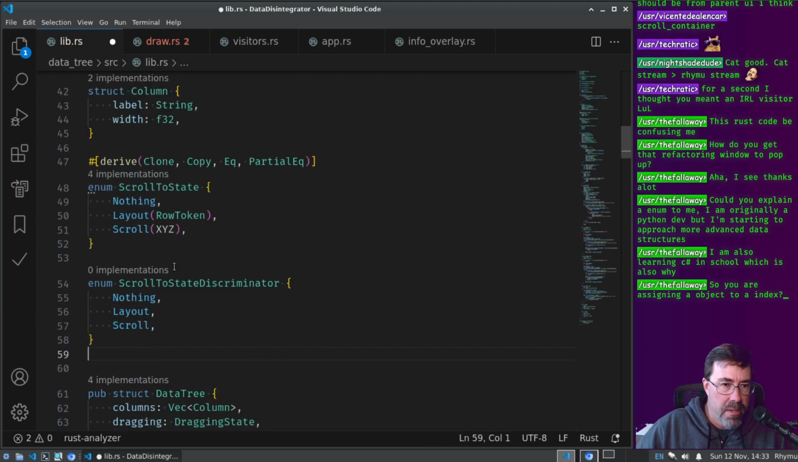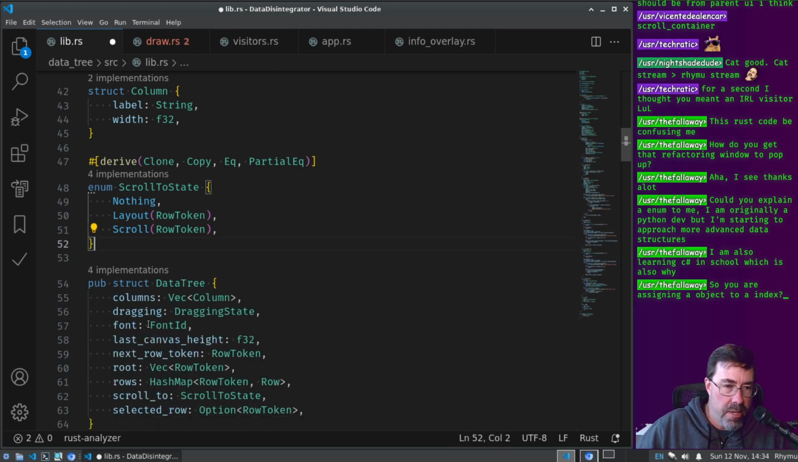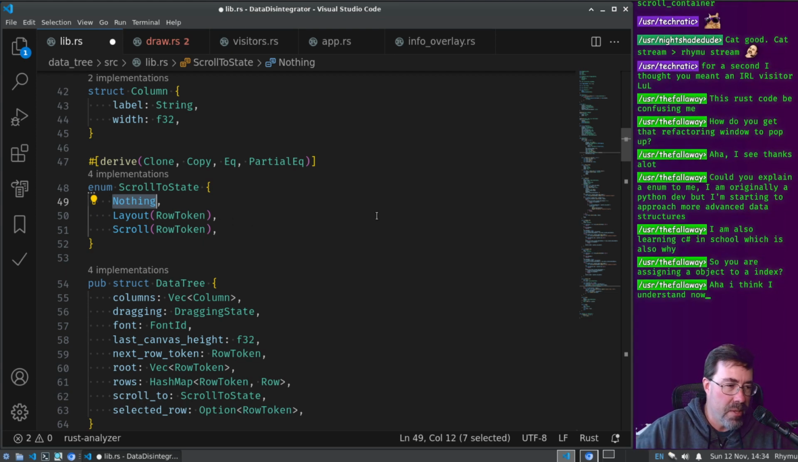You can think of an enum in Rust as a type that has several variations, and it can only be one of the variations at once. So a value of type scroll to state can either be nothing, it can be a layout with a row token, or it can be a scroll with a row token. But it can't be both. You can't have both a nothing and a layout at the same time. You can go from nothing to a layout if you assign it a row token. You can go from layout to nothing by discarding the row token and putting a nothing there instead. So I described it three different ways so that hopefully one of them makes sense to you.